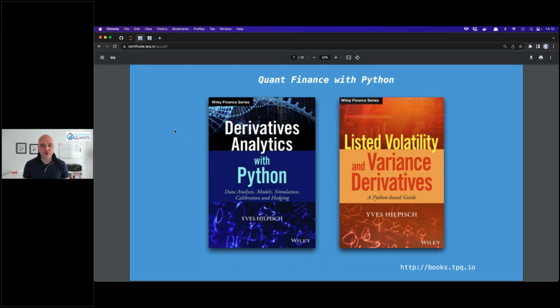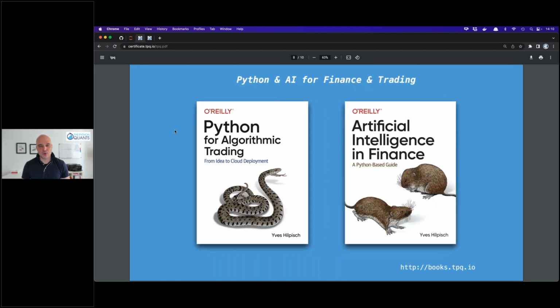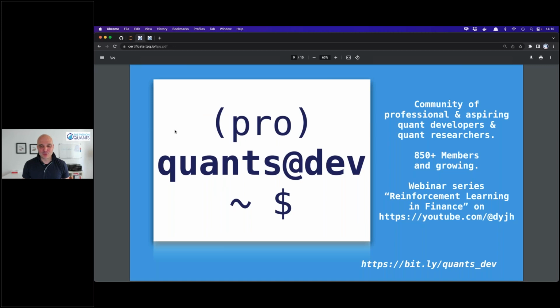the financial engineering background. These are more recent books, Python for Algorithmic Trading, Artificial Intelligence in Finance. I think still pretty up-to-date topics. And here and there we might touch upon selected elements out of these books as well.